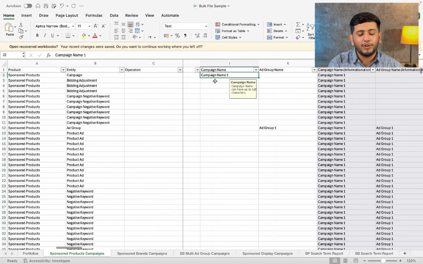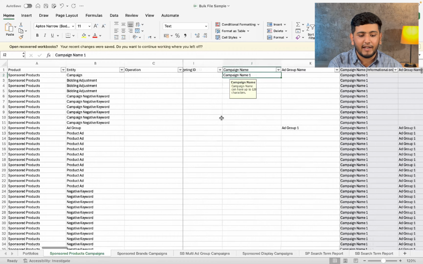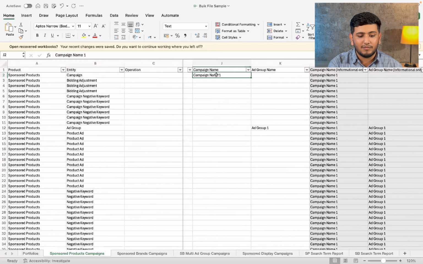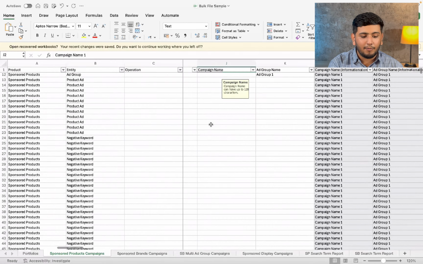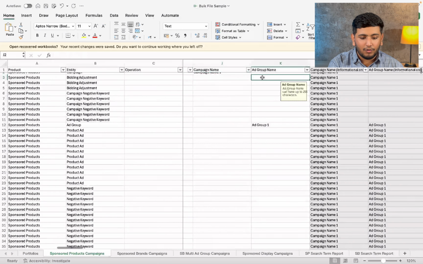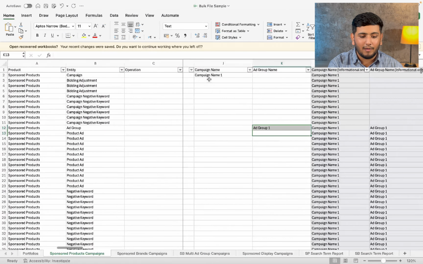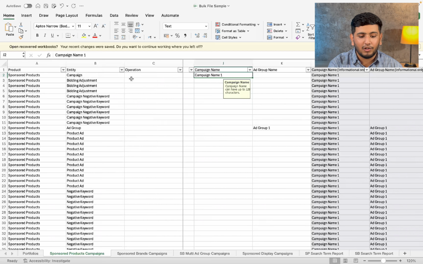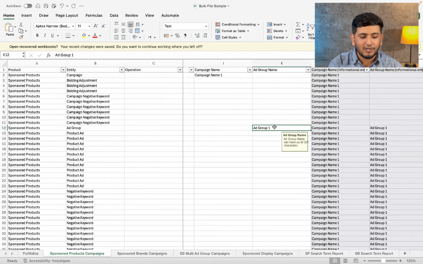Then coming to the important parts, that is campaign name and ad group name. These are the things we can change. We obviously cannot change IDs, but we can change the campaign names. This will include all of your campaign names and all of your ad group names. And also, notice that campaign name is only visible in front of a campaign entity. Ad group name is only visible in front of an ad group ID.